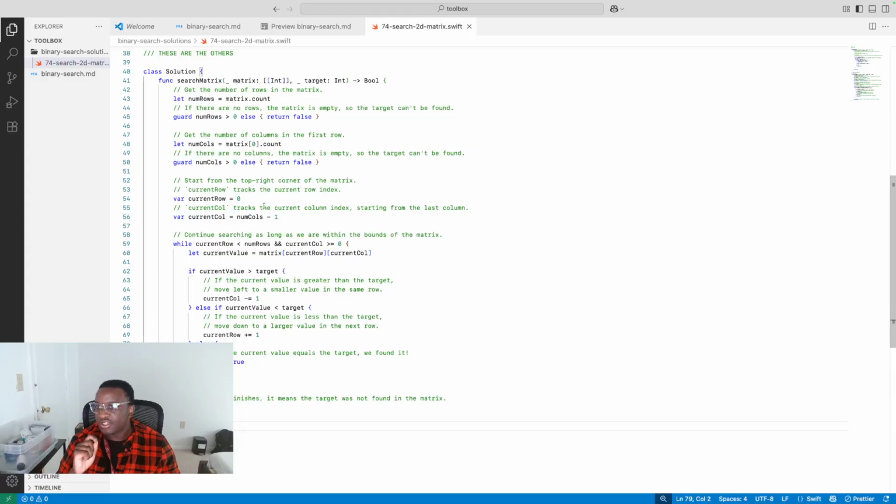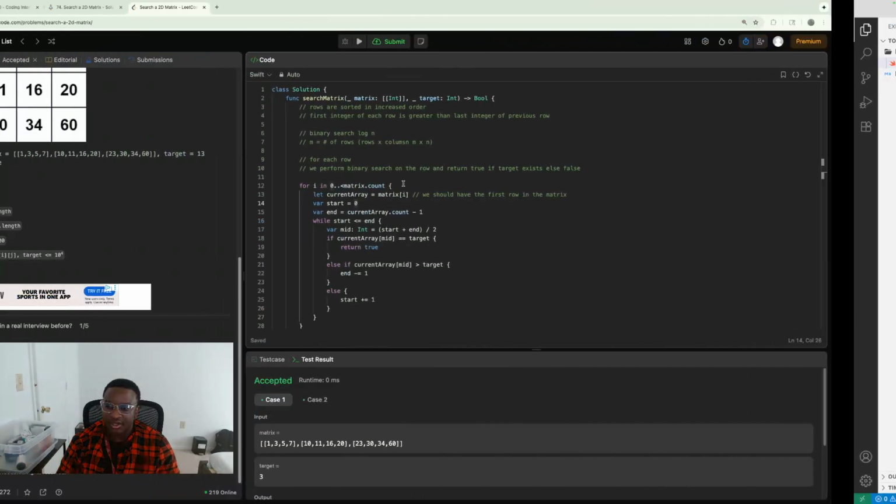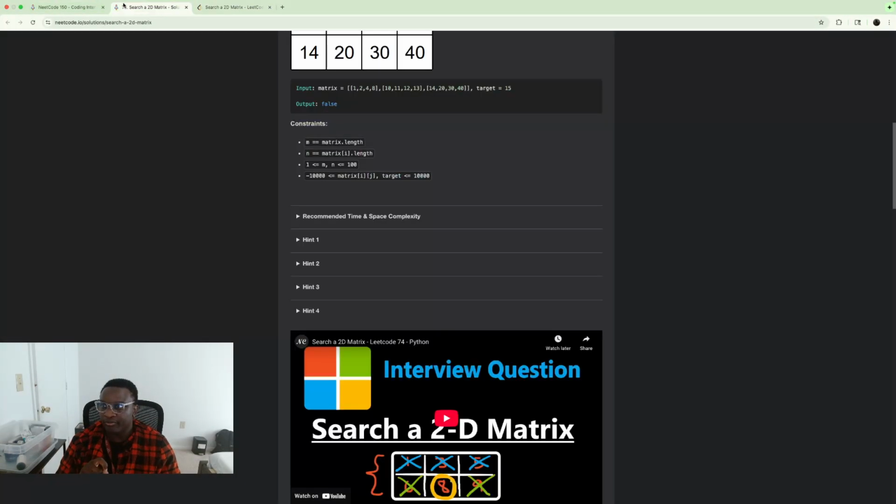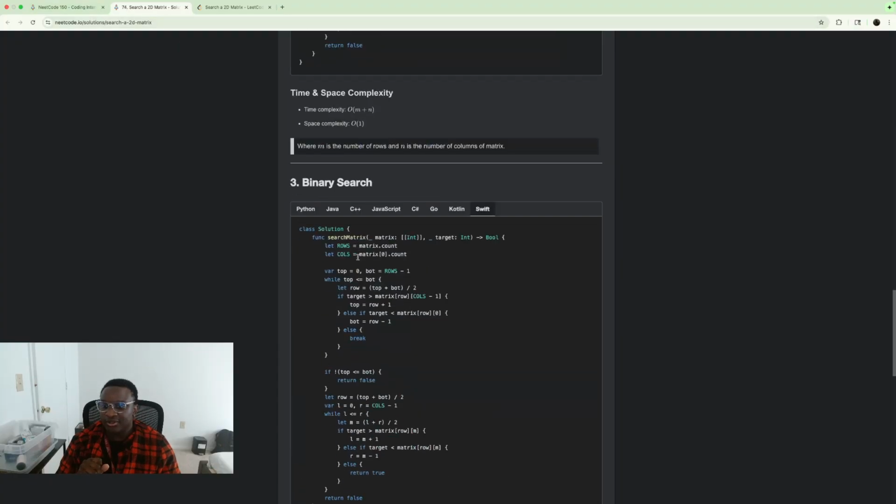So anyways, we say num_cols equals matrix.count. Okay, so we get the number of columns, and we get the number of rows. Makes sense. We get the current row, get the current column, and say continue searching as long as current row is less than num rows. I kind of get that. It's just a weird way of doing it. Something's not mathing in my brain. I'll have to draw it out, which I don't really want to do right now, but maybe I'll do it later. Let's look at the other ones.